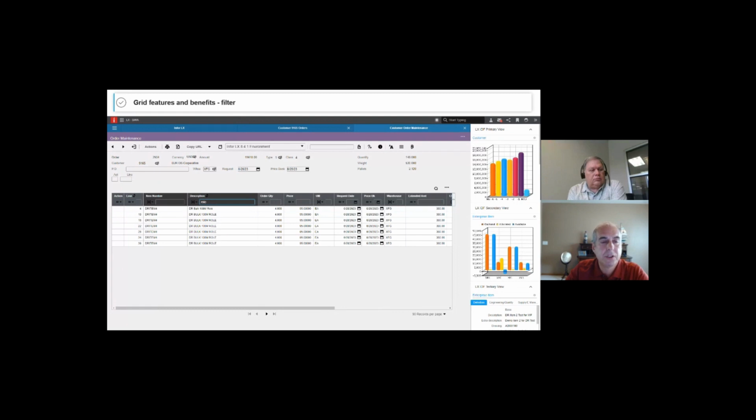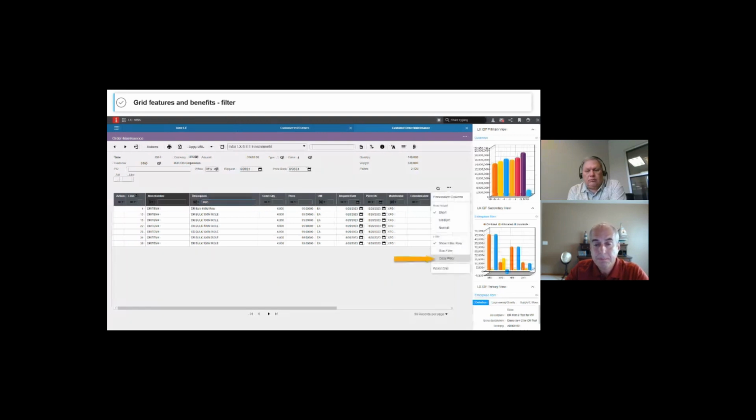Just another function of the filter capability. You'll see I have an option over here to clear the filters. So I can click on those three dots and say clear the filters. There's other things I can do in here as well; we're not going to get into all of those. And now I'm back to my regular full list because I've cleared the filter.